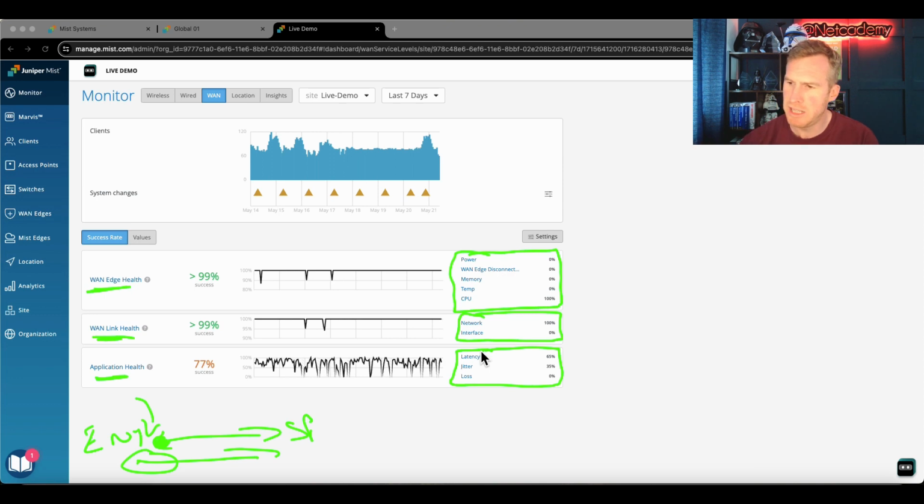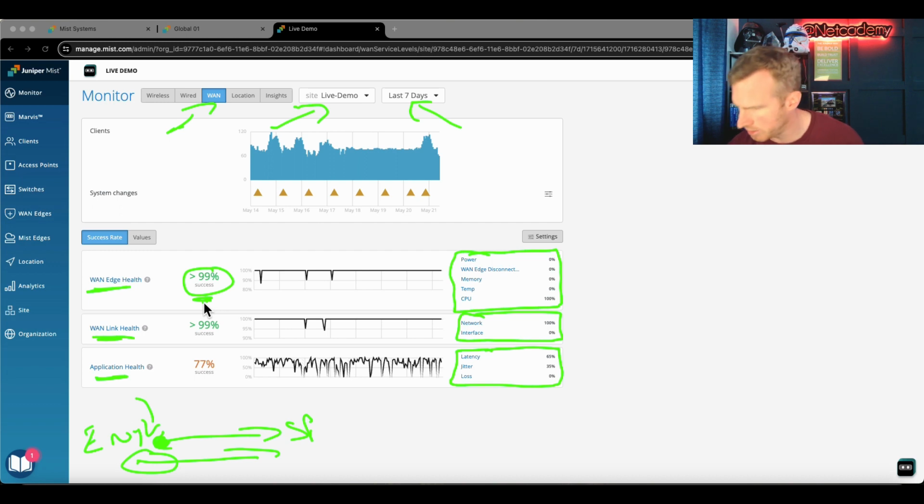Well, what does this page actually mean? What are we looking at? Well, of course, we're looking at the WAN results. We're looking at the WAN experience on that enterprise. In this particular case, the site live demo for the last 7 days. And you can see the WAN edge health is really good. It's around about, or just greater than 99%. Oh, sorry, just less than 99%.